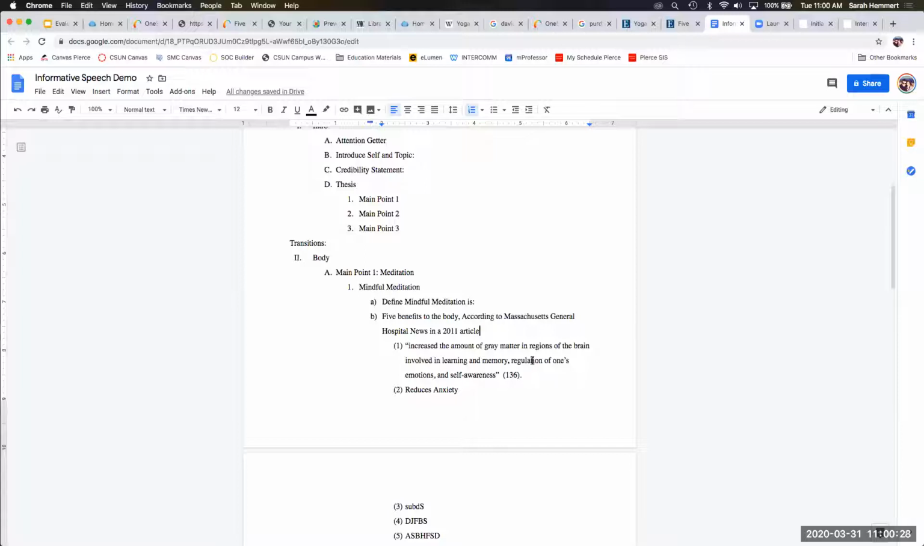Now, if you had just this, you would say it in the speech, but it would be right in front of the quote itself. According to Massachusetts General Hospital news, an increased amount of gray matter in the regions of the brain involved in learning and memory, regulation of one's emotions, and self-awareness was found, right?